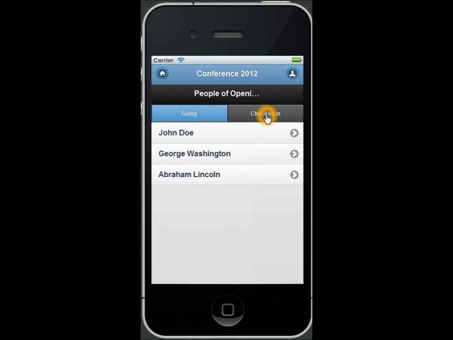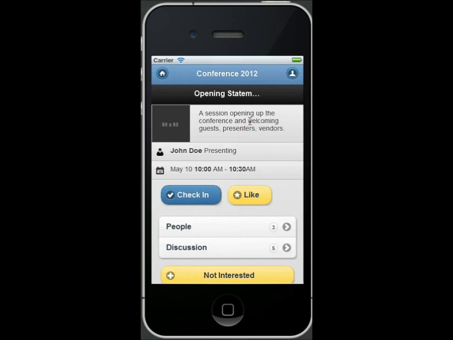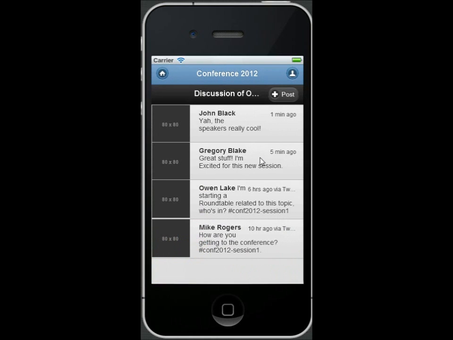Now if I go back, I also have a checked in tab, and very similarly that gives me a list of users who have actually checked into this particular session. Now coming back to the session screen itself, the other aspect of this where we're creating more of an ongoing online community is through the discussion tab. So here I have a discussion that is associated with this particular session.